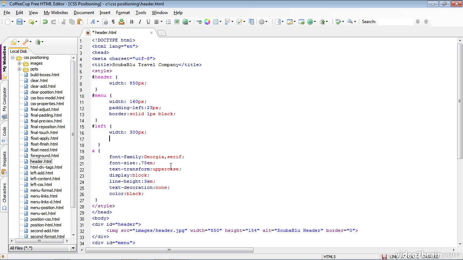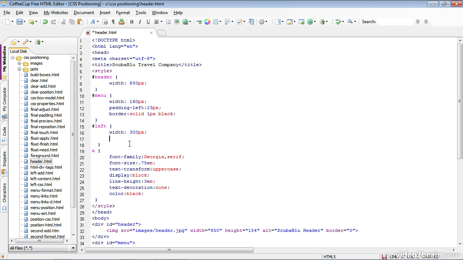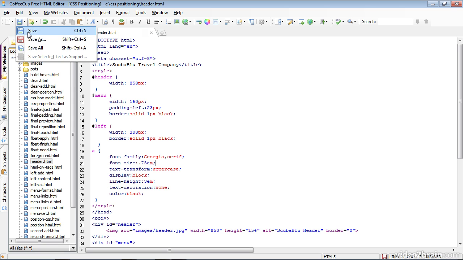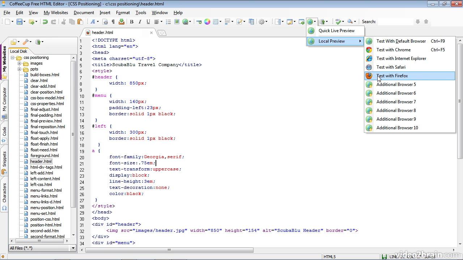So over here, I'll go up to our left. I'm assigning a width of 300 pixels, just a rough estimate for now. The other thing I want to do is add a border like our menu has. So I'm just going to copy that and I'll paste it down here. Now when I do that, it will at least allow me to tell where that left ID is located. So let me save this and go out to the browser again, so at least I can see the outline of my div.